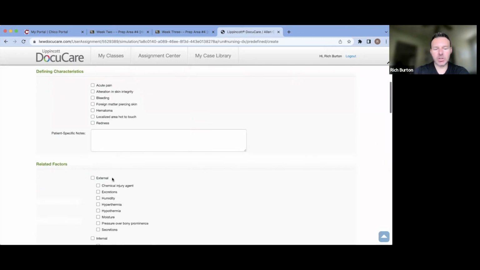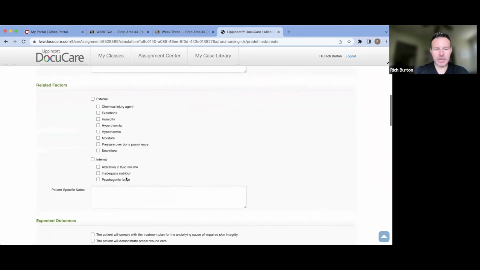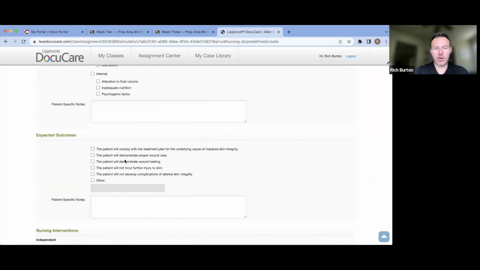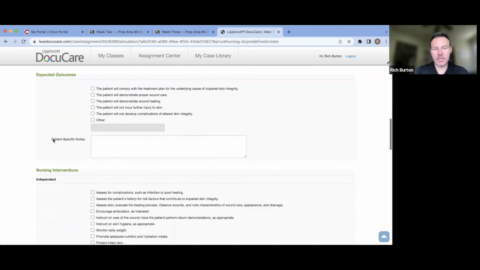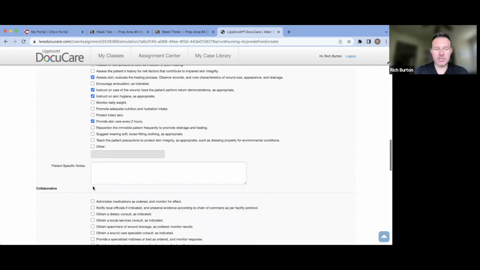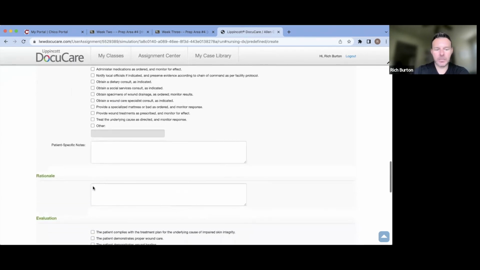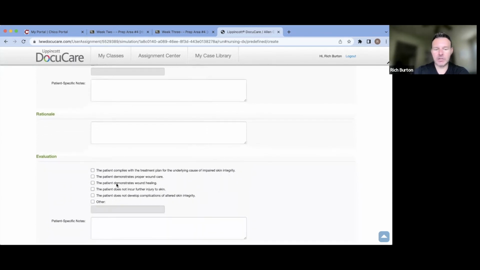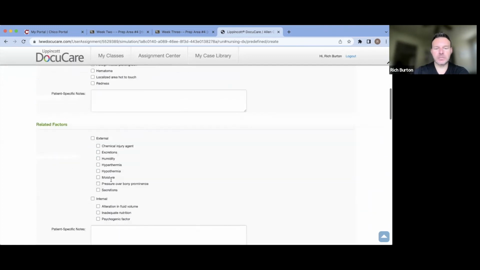And then it lets us chart a little bit more, continue on down, and then helps us with our goals, with our outcomes. And then it even gives us nursing interventions for us to click. Okay, we're going to monitor, instruct skin as appropriate. We're going to provide skincare every 2 hours, etc. Bunch of different things. And this is our evaluation of it as well.